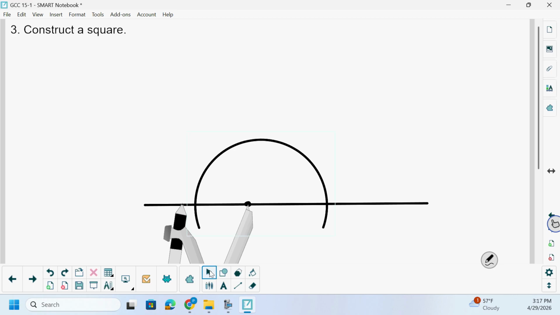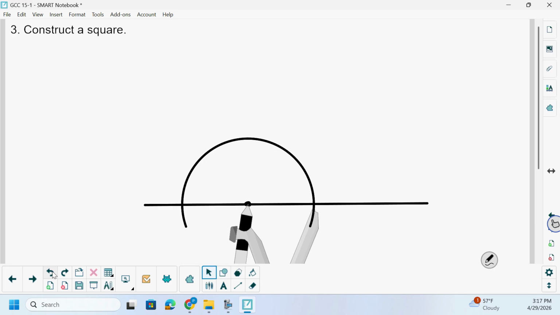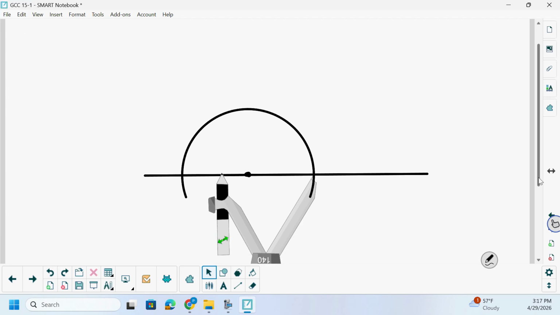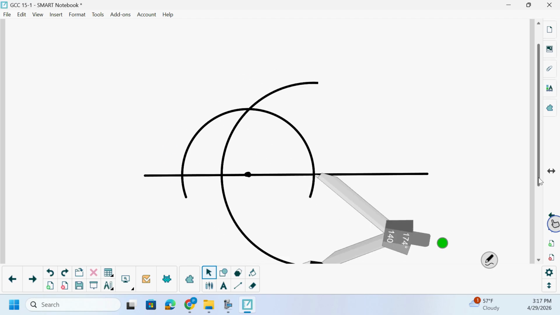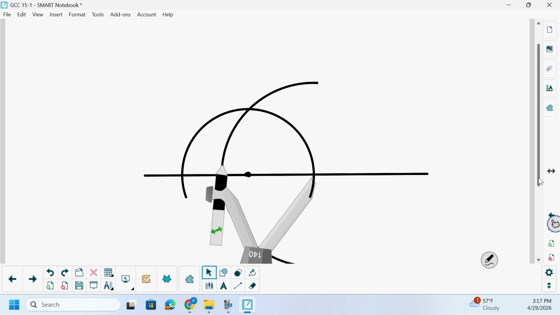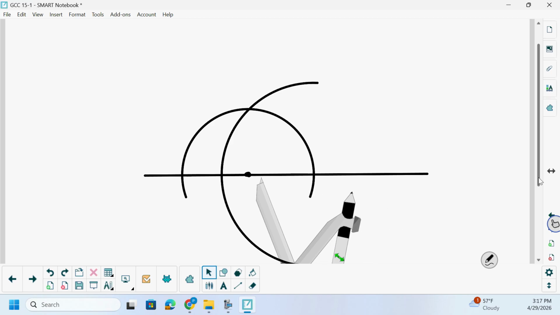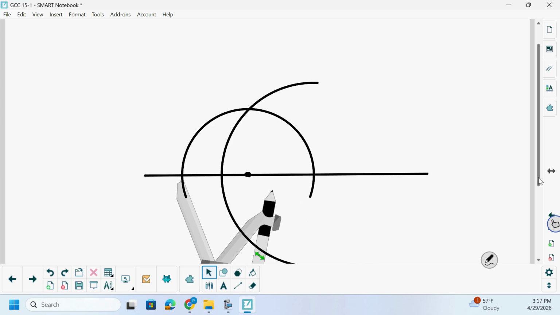From here, we're going to put our point on one of our intersections that we had. And then we've got to open up our compass so it's more than halfway. So we're going to swoop it up and swoop it down. Then keeping the compass the same, we'll reverse it. We'll put our point on the other intersection.